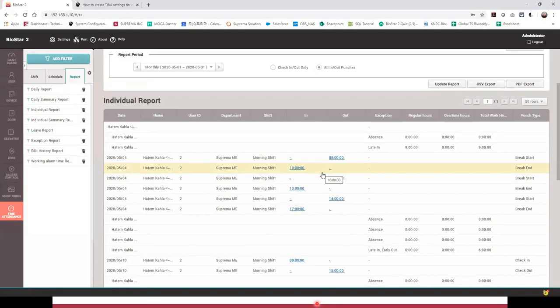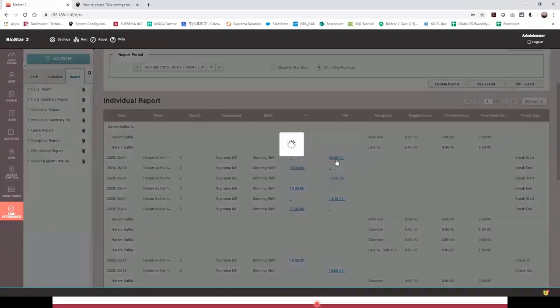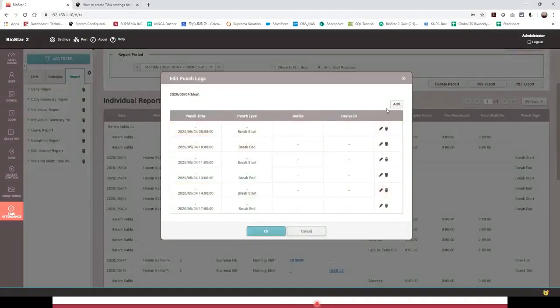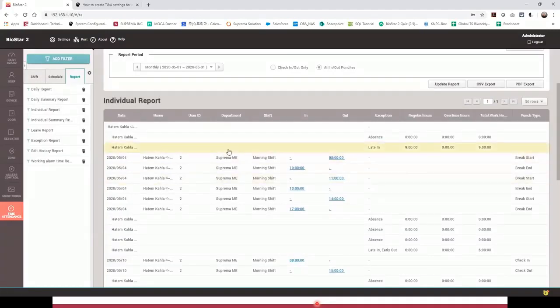Okay, understood. This is also for everyone: this is how to edit the transaction. Under the column in or out, just click and you can modify the transaction, delete it, or add a transaction for the user. Okay, fine. Good. Thank you.